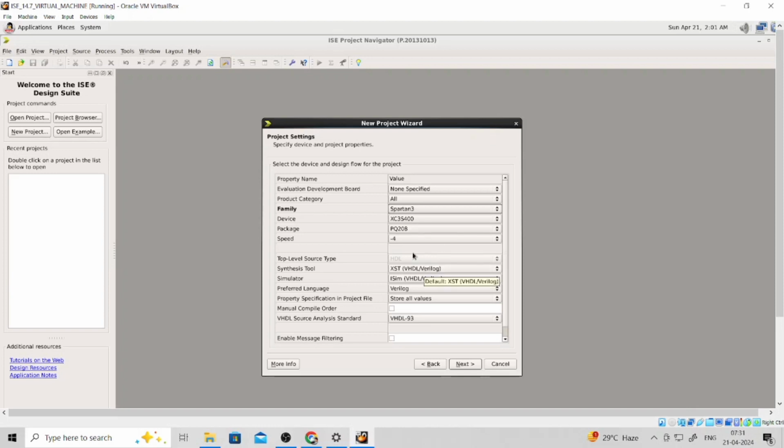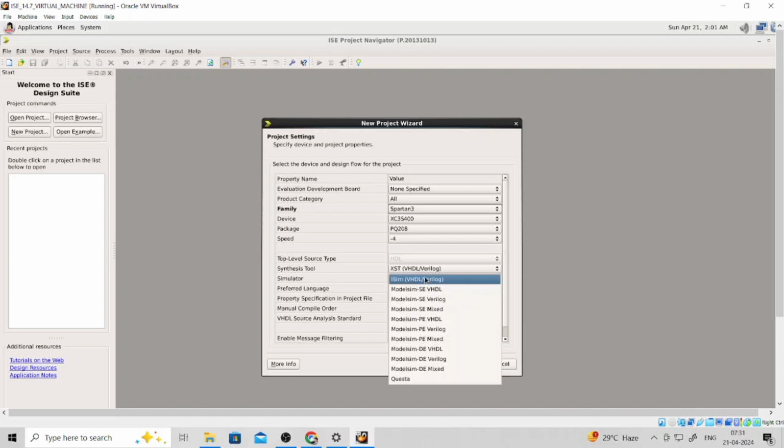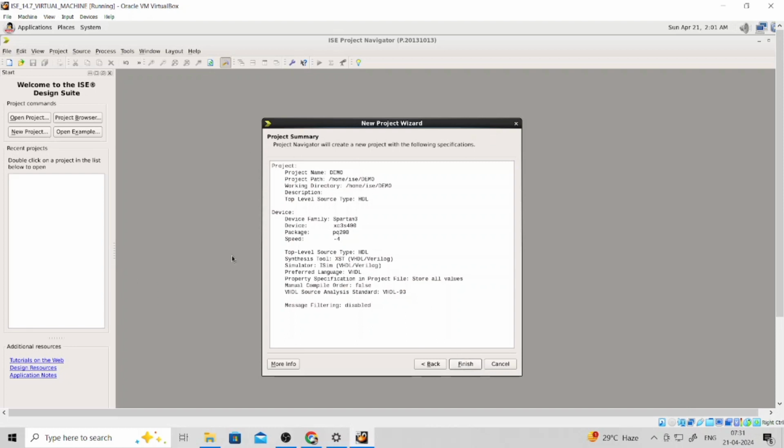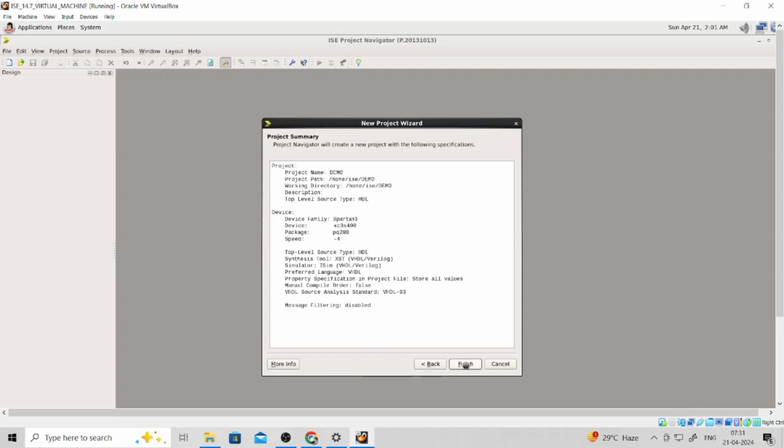And then after, what you have to do, XST means the ISim simulator. These are the simulators, you can use any one of them according to the software you are using. Then after, Verilog or VHDL, you choose the language in which you are going to write the code, and then you click next, and here is the summary of the project you selected. Then you click on finish.